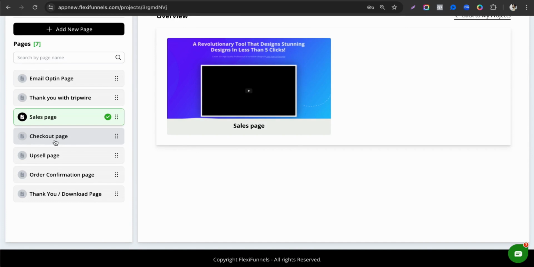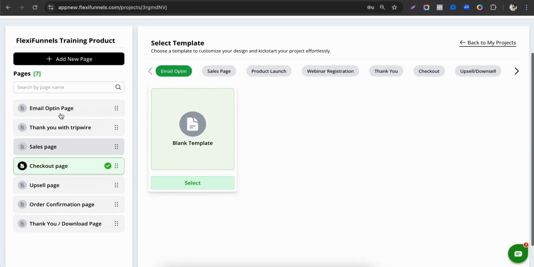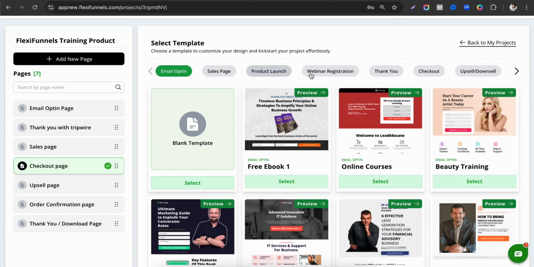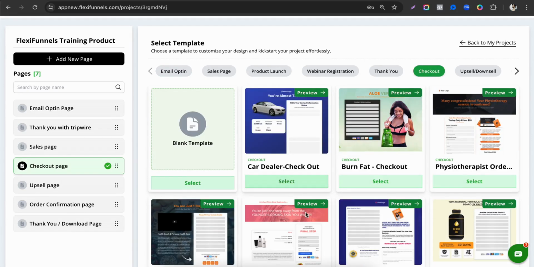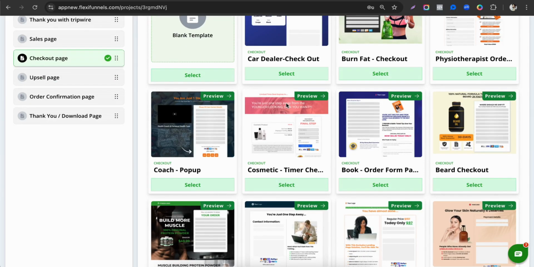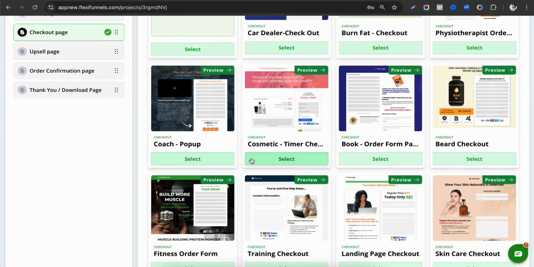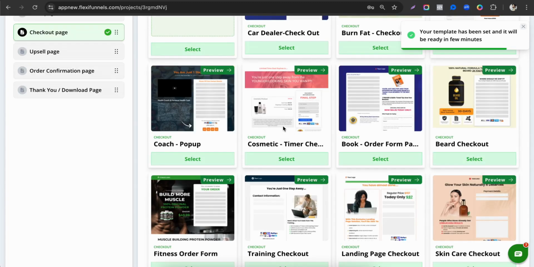Before that, we will also create the 2 more pages that I told you about, which are the checkout page and the thank you page. The checkout page is this one. You have to select the checkout category, so click on the checkout category. We have a lot of templates over here that you can use. I'm just quickly going to select this one. This is the checkout page that I have selected.